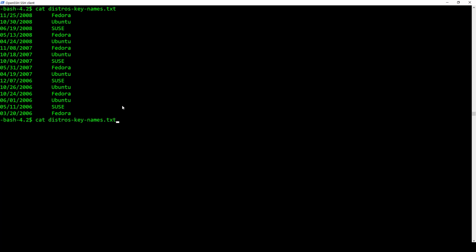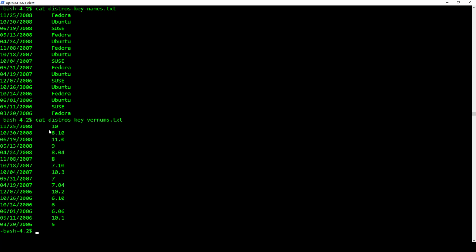All right. So I'm going to come back up here, and we're going to check distros key, and we have version numbers right here. And we get that, and we have all the version numbers, and we also have all the dates with the version numbers. So I previously cut these files out to show how they're going to work.